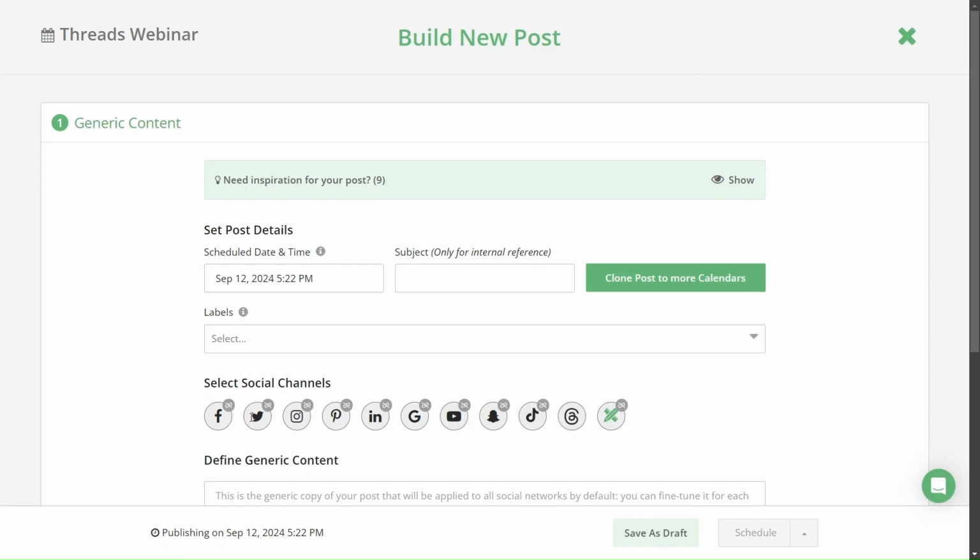In this first panel, you can define your base content. Base content allows you to add the generic details of your post that will apply to all channels. You can always fine-tune your content for specific channels in the next step. The steps to set up your base content are simple. First, start by choosing a generic date and time.